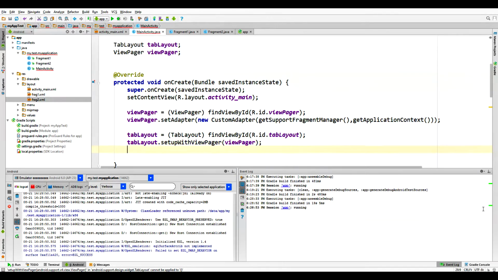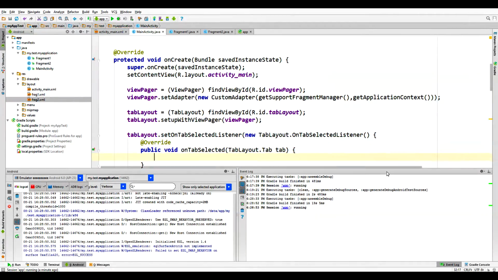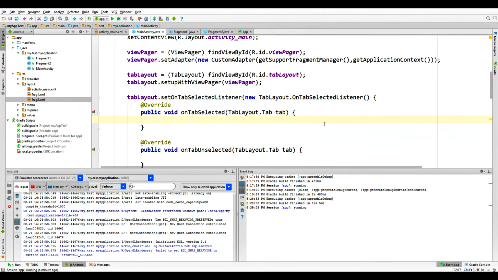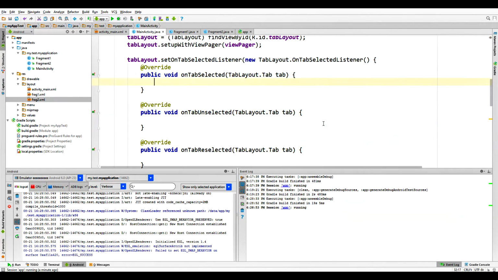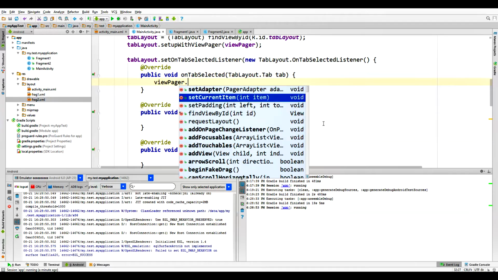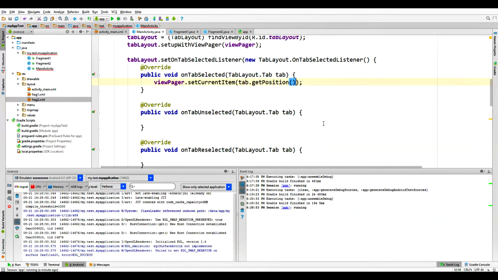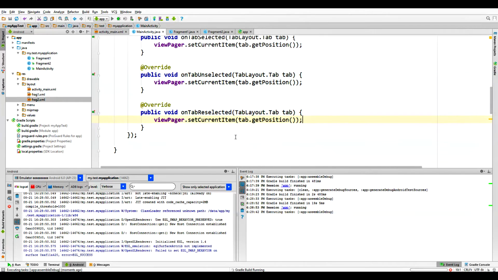You type your view pager. One more thing that is left is to set an OnTabSelectedListener that contains methods for detecting tab changes. With each tab comes its position, and we can use that position and pass it to the view pager so that the view pager knows that it needs to change to the fragment that corresponds to the tab's position. So to do that, just type the following: viewPager.setCurrentItem, and we take the position from our tab, so tab.getPosition, and copy paste this in all methods.